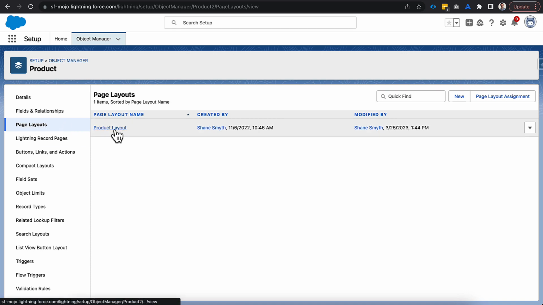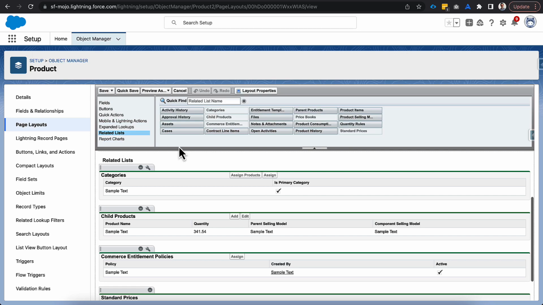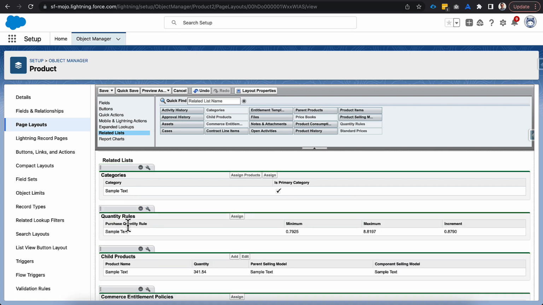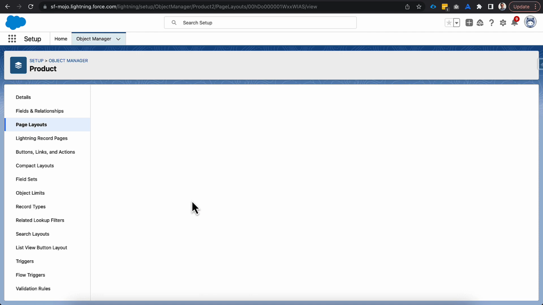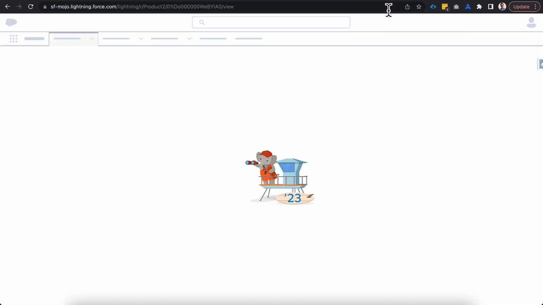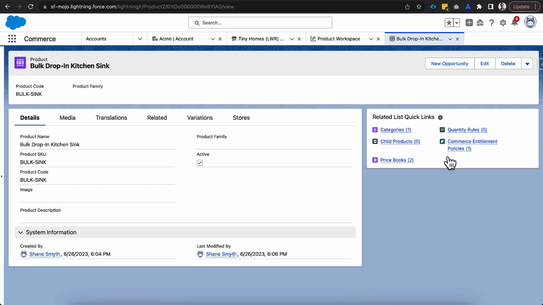So you'll go into your product layout and you'll go into the related list section, and you can see that there's a related list called quantity rules. So I can drag that right onto the page wherever I'd like, and you go ahead and click save and make sure that is going to update there. And I can hop back over into my product now and just click refresh. And now we should be able to see quantity rules available.